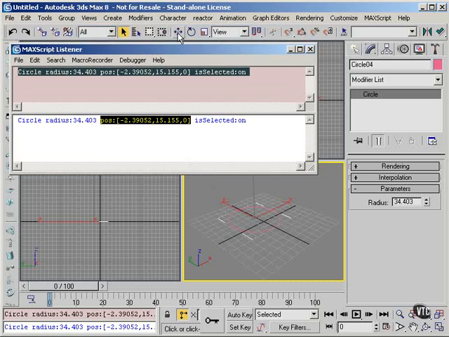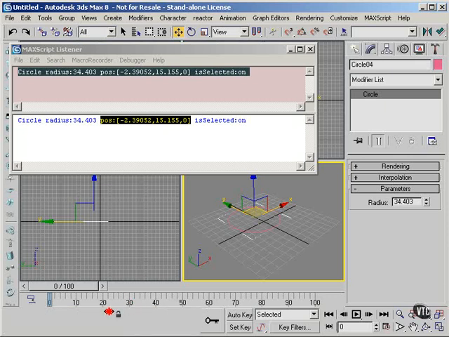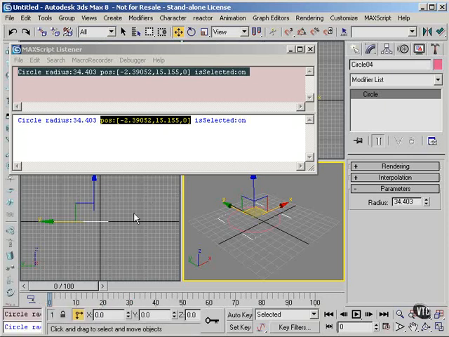So if I click here on the Move tool and roll up the mini listener here and set this to absolute coordinates, you'll see that the X, Y, and Z here is the same as the X, Y, and Z here. So this pos parameter gives the position of the object in terms of world coordinates.